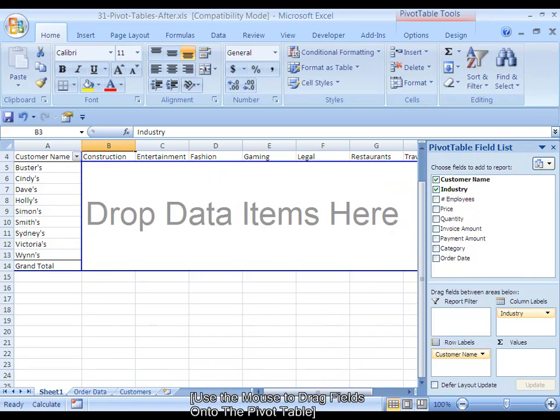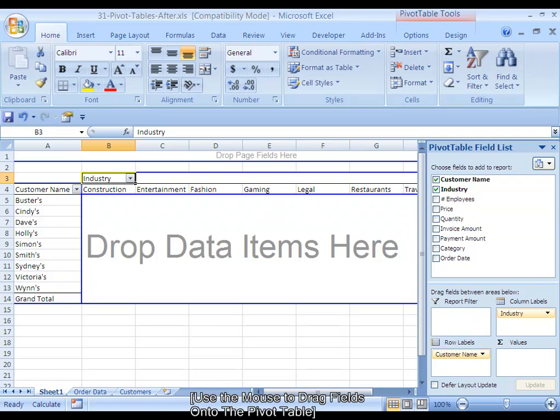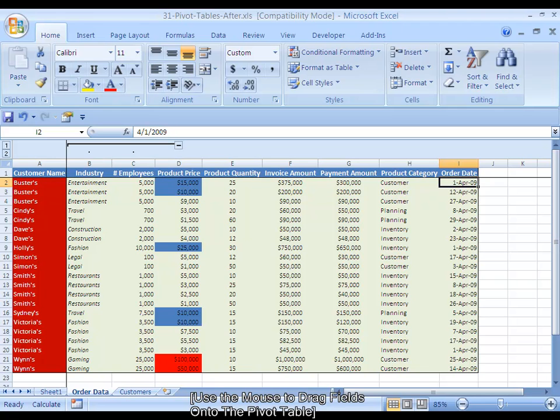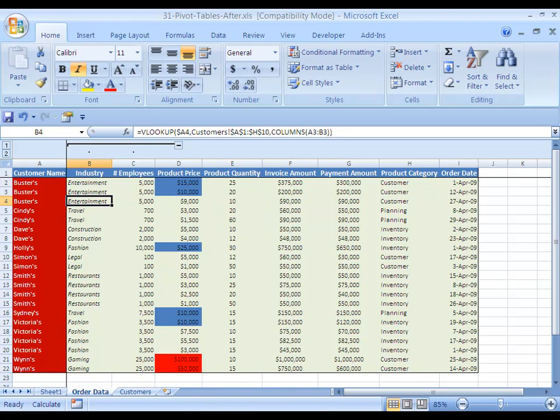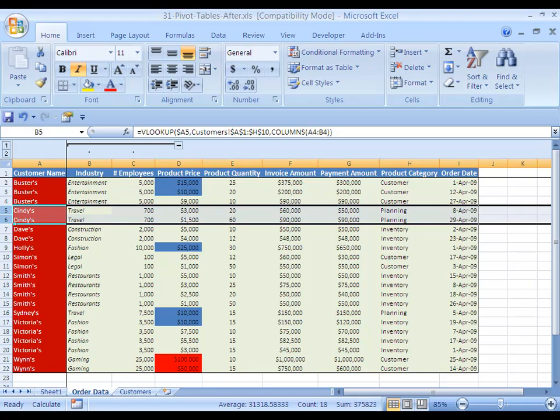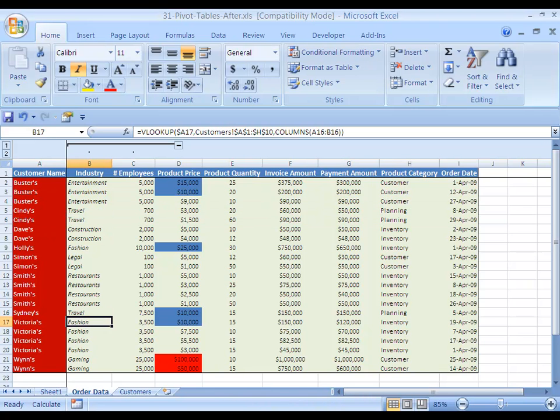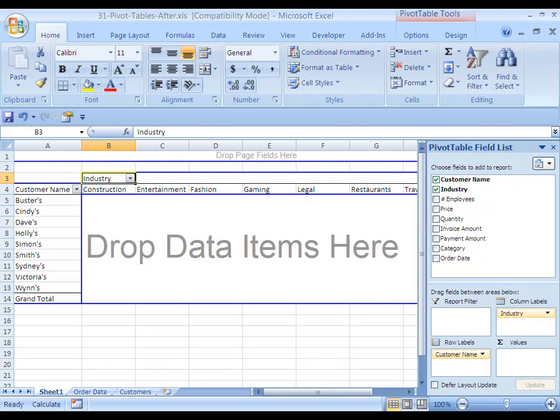Now, in this case, industry is not particularly useful, because if we look at the data, Control Page Down to move over, we see that for the most part there aren't too many different industries. It seems to be mostly one customer in one industry, and travel is repeated because we have a couple of different companies there. We do have a repeat for fashion, but aside from those, it's not terribly useful here. Nevertheless, we're just going to do it for now so you can see how this works.